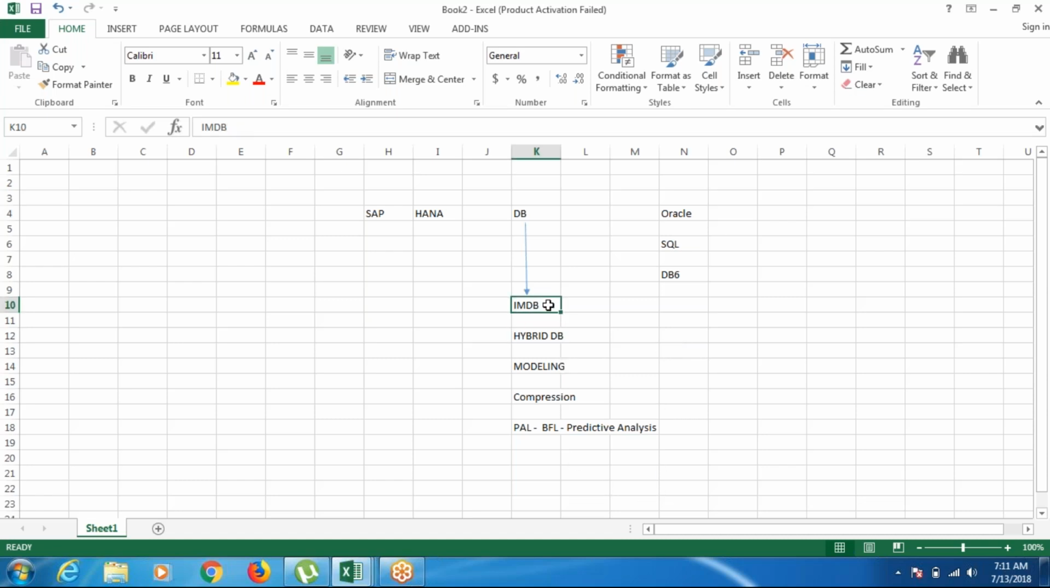So these are the main features: in-memory database, hybrid database, modeling, compression, and predictive analysis. Using HANA, you can do predictive analysis, and we can have compression, modeling, hybrid, and in-memory. First, we'll take them one by one. What is an in-memory database?